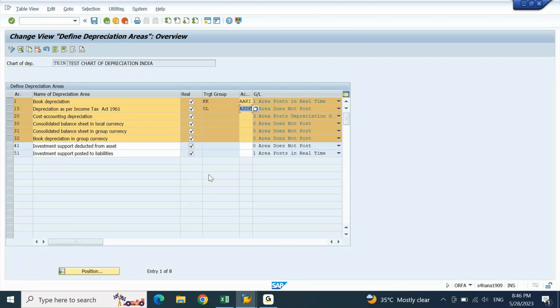Point number one, you must be in a position to create a chart of depreciation with multiple depreciation areas, multiple ledgers, multiple currencies, and then assign this chart of depreciation to your company code. Then you have completed your 50% of asset accounting practically. The remaining 50% is all about understanding the asset number calculations. If you are good at these two, no doubt you will master asset accounting. You will be fully confident on any issue that you get in your asset accounting, and you will be able to solve it on your own.